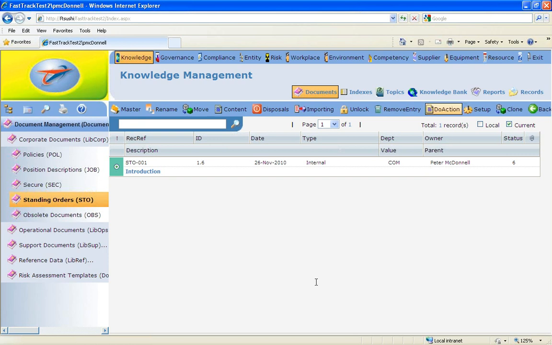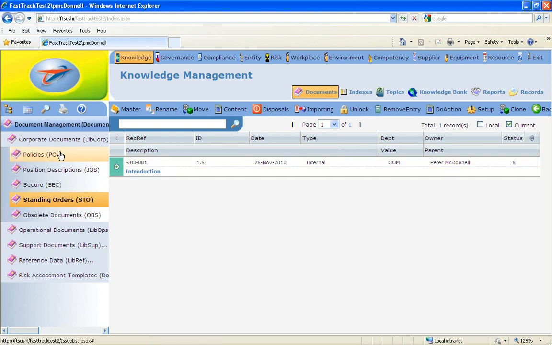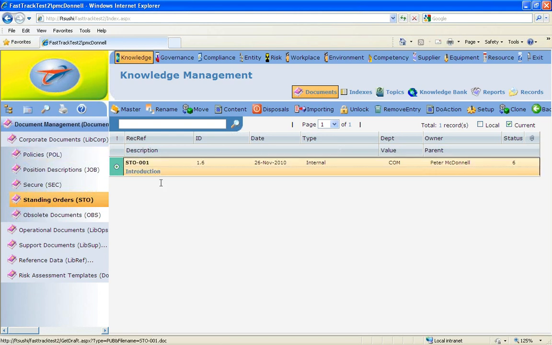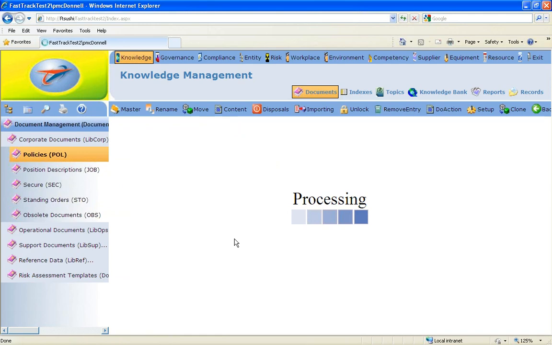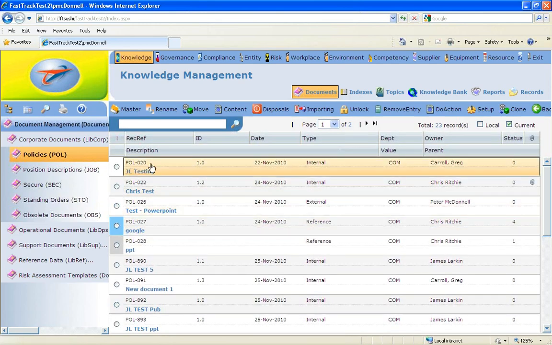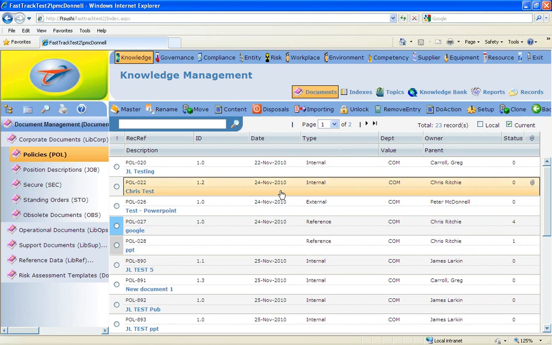Okay. So we've moved this particular record and document from the Policies Library into the Standing Orders Library and renamed it at the same time. That's where it sits. Just to check, back in the Policies Library, it's moved from there. It's page 1 of 2.